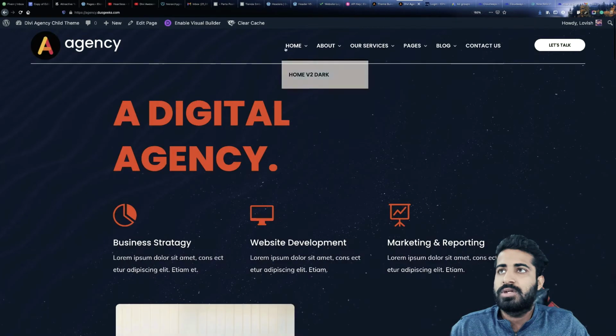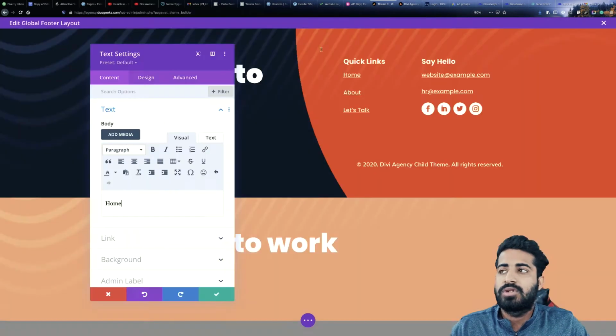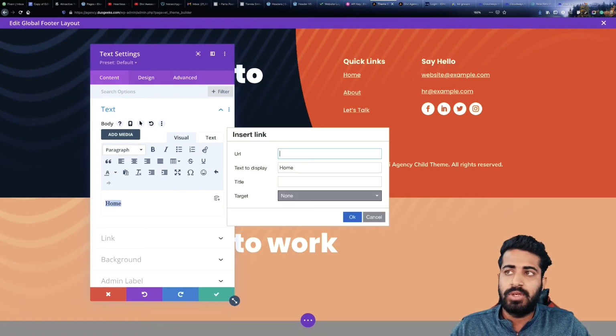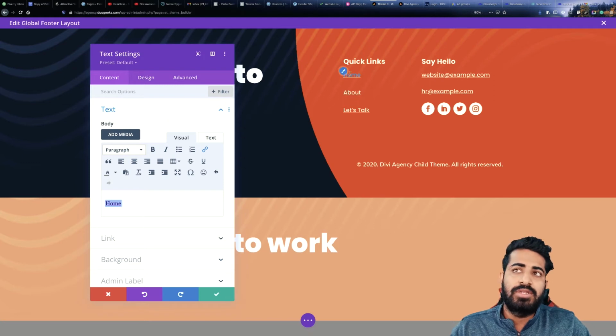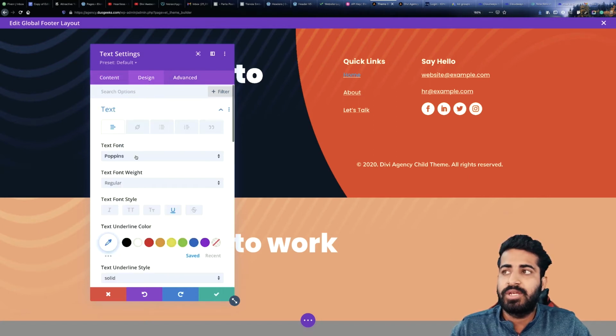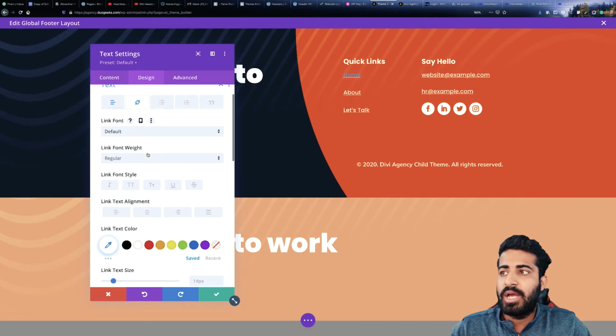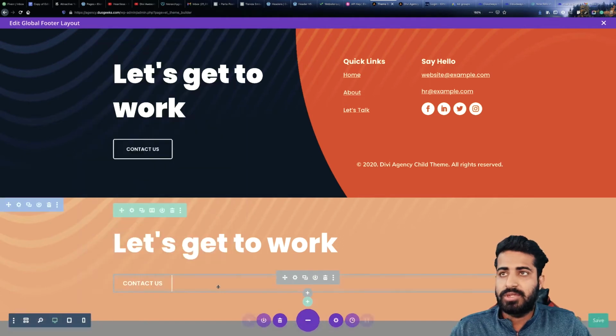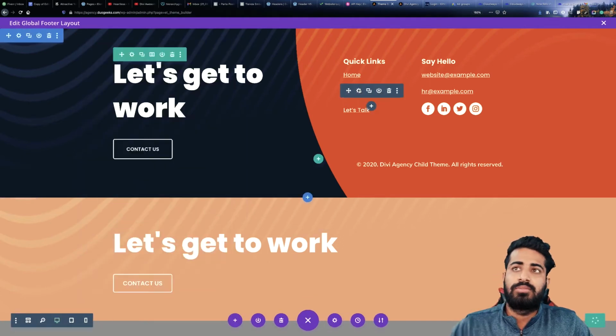Now let me tell you how you can do that. For example, I copy the location of this home page, select this text, click on this link icon, paste the URL over here and click OK. Now as you can see, this becomes blue, which doesn't look good, so you just have to head over to Design, then Text, click on the link, and edit the color. Now this becomes white as well. Now you can just save it. The same thing applies for this one, About, and Let's Talk.